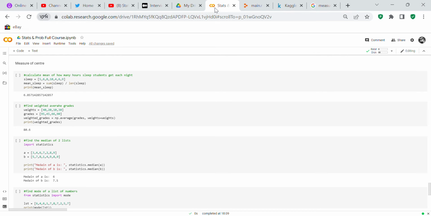So we wanted to calculate the mean of how many hours of sleep students get each night. Sleep is a list of numbers. The mean sleep is the sum of sleep over the length of sleep. And you print the mean sleep, and it's 6.857 hours of sleep that these students average a night.